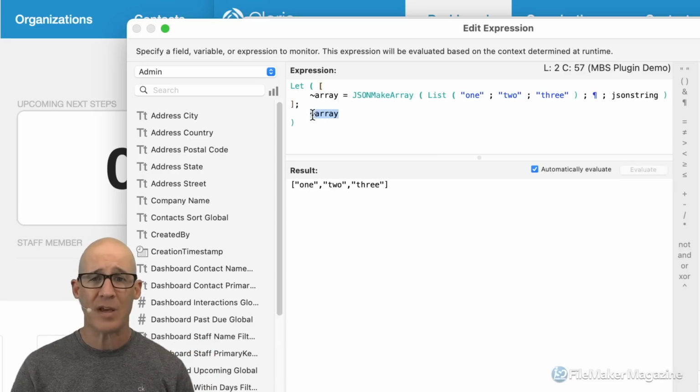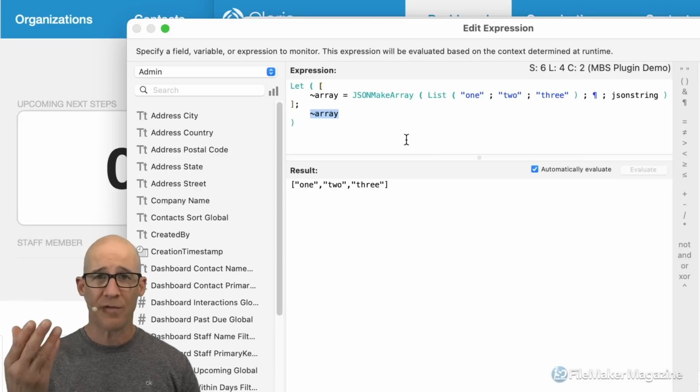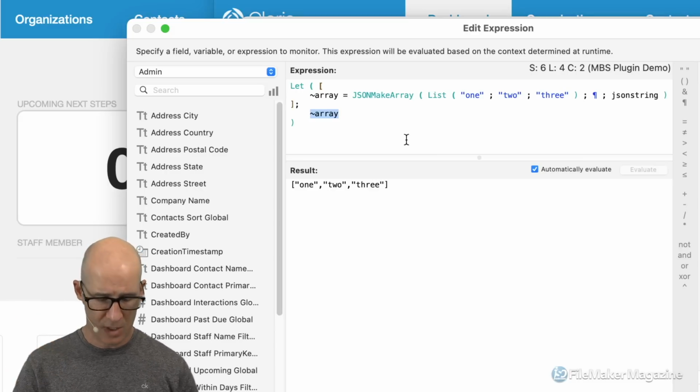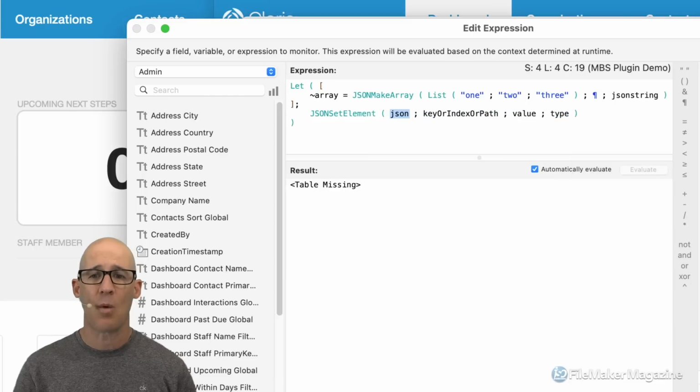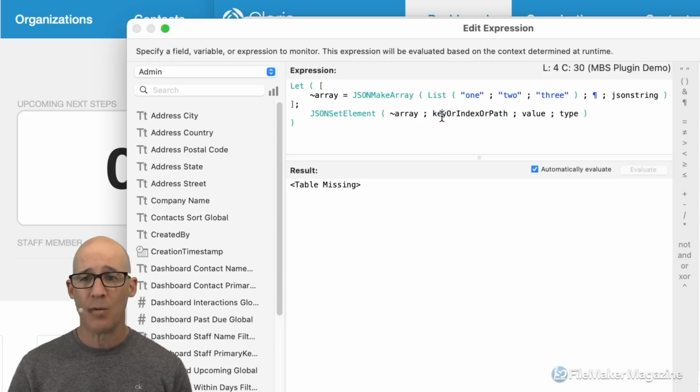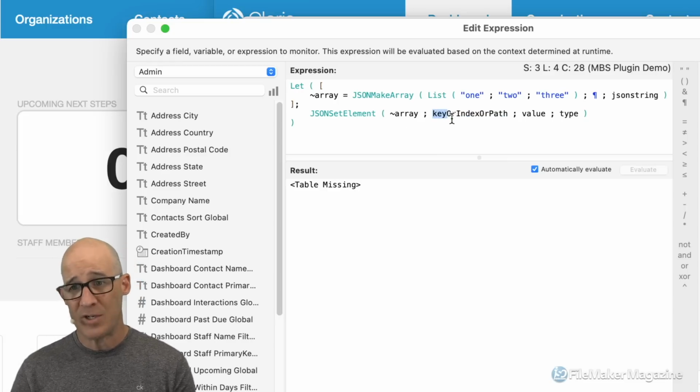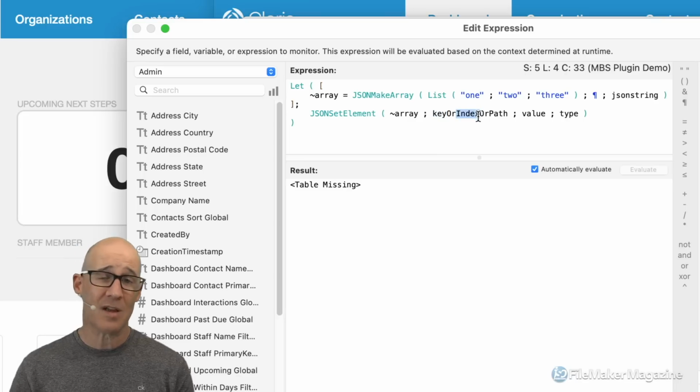In order to do that, we can take a look at one of the functions that would let us do that, which would be JSON set element right there. Now, what we're going to reference is our array, and for our key or our index path right here. The way that you read this is you need to specify your key, which is if it's an object, or your index, which in this case is if it's an array, or your path, which is more or less like your key, but includes the dot, the bullet.